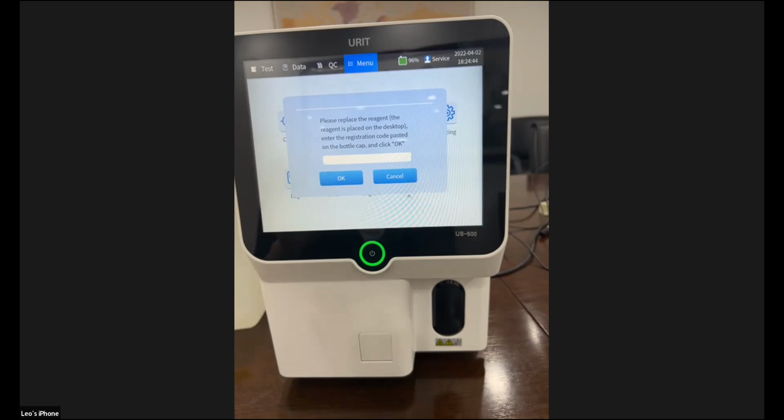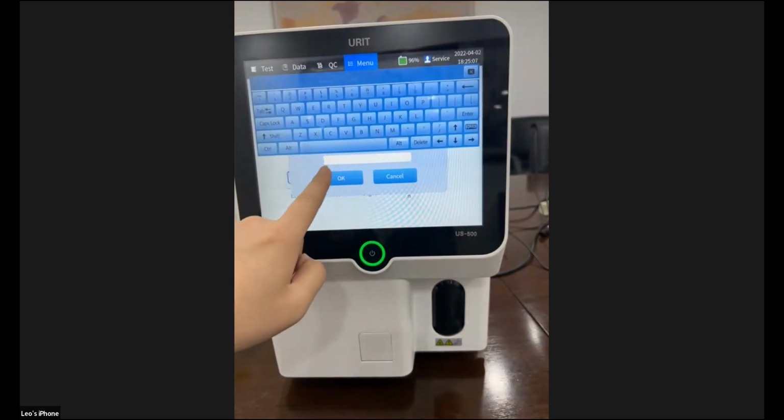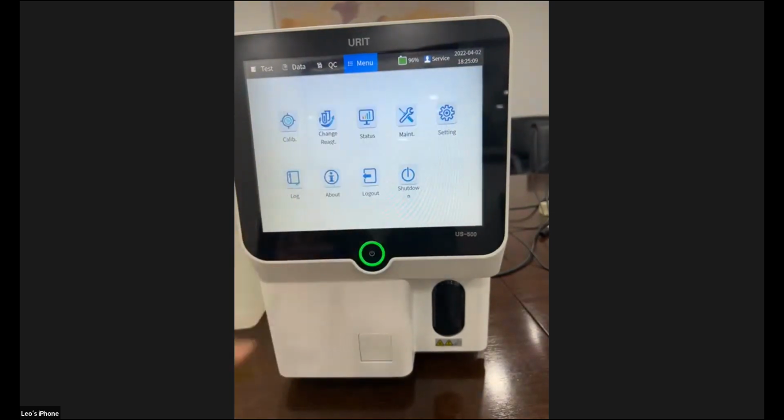Every bottle of reagent A or detergent A will have a special code on the cap of the bottle. When you open a package of the reagent, you will find that the cap has some numbers. You just input the correct numbers and then click OK. It will be activated automatically. So here is the process to activate the reagent.